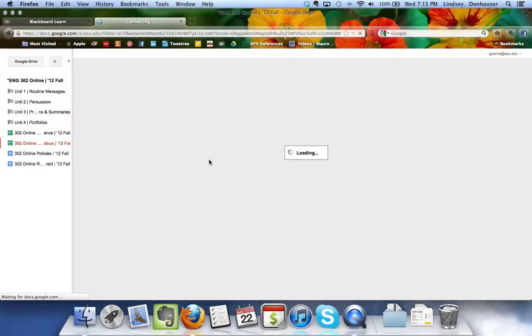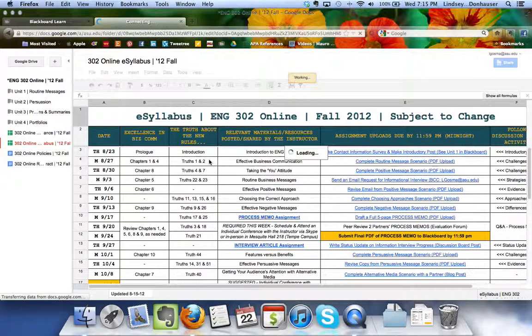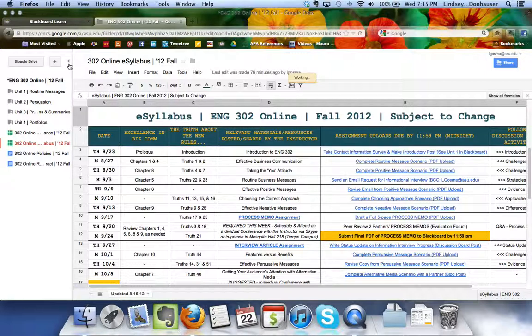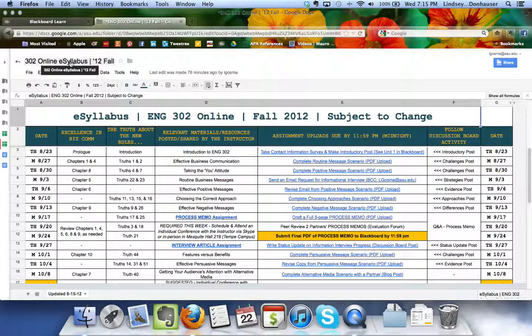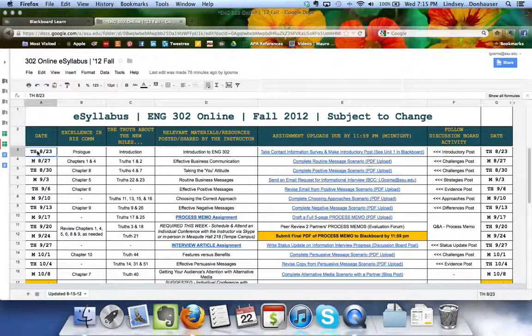So if you'll click that, you'll notice that it opens, and I'm going to use this little small arrow to make the syllabus itself a little bit larger. You'll see everything's organized by rows in terms of the date. So today is Thursday the 23rd.